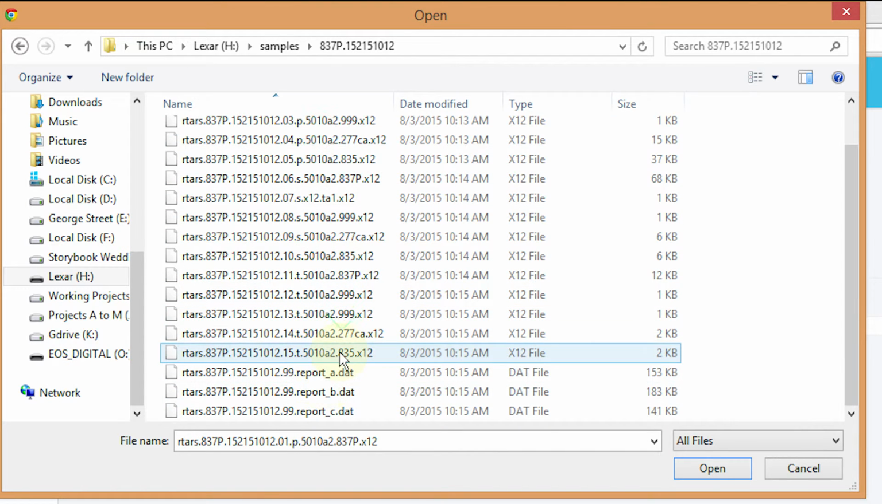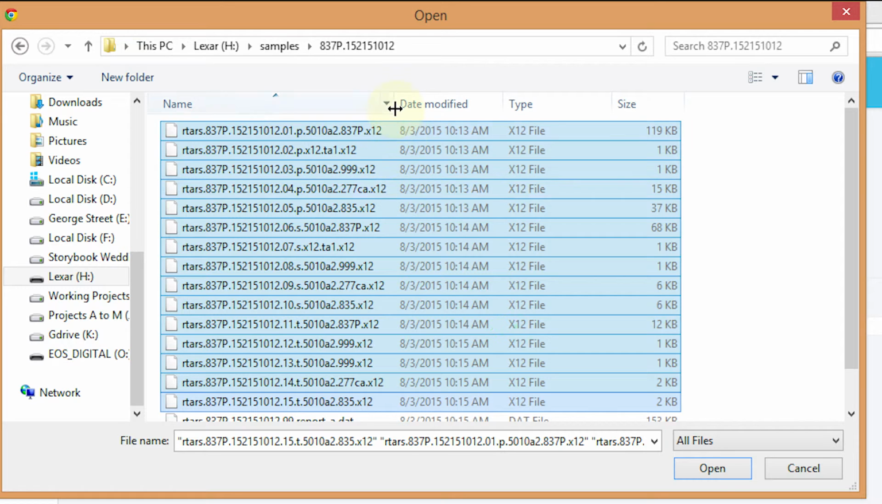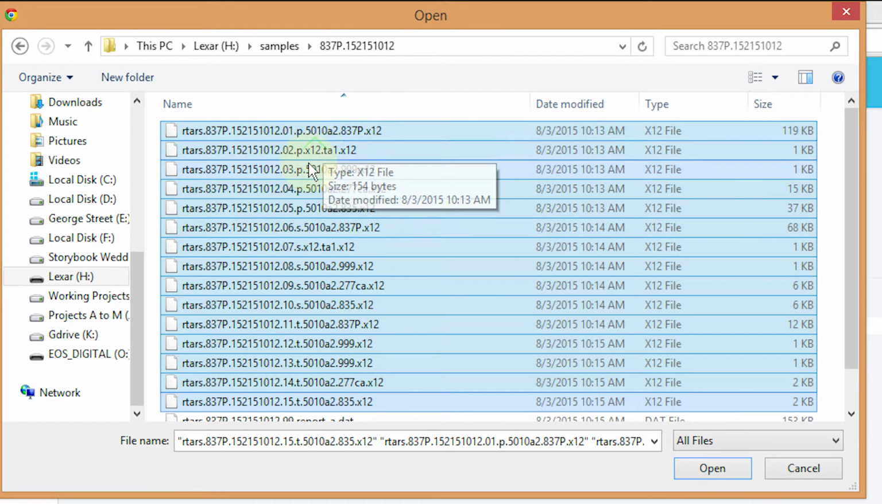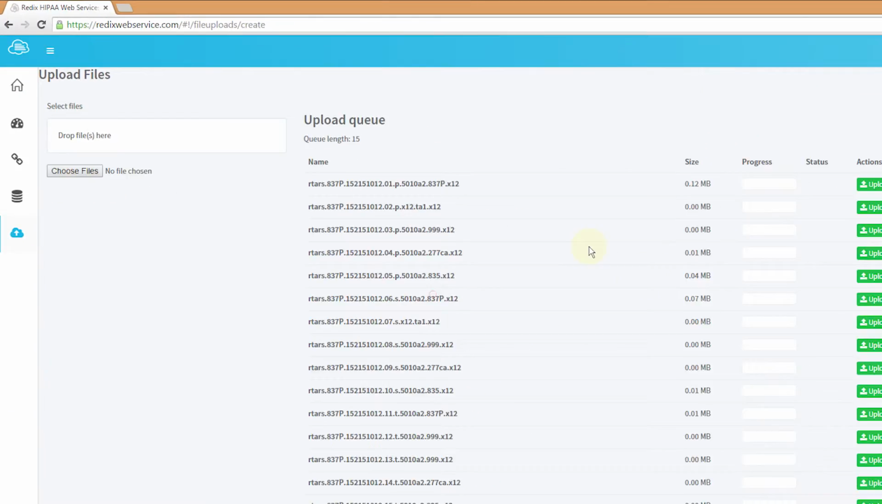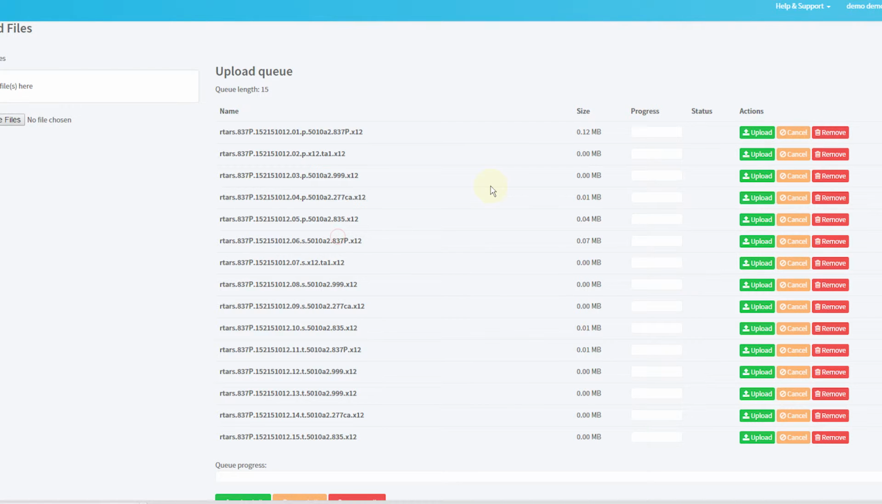There are 3 sets each of 837, TA1, 999, 277CA, and 835. These files are then queued up in order of selection. This set of files was easy to keep in order, being that they have a common prefix and sequence number. Once queued, the user may augment the list using the red, orange, or green buttons, allowing the user to upload individual files, cancel a pending upload, or halt an upload already in progress.